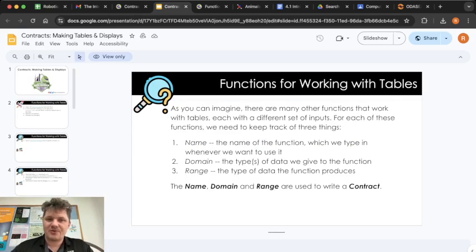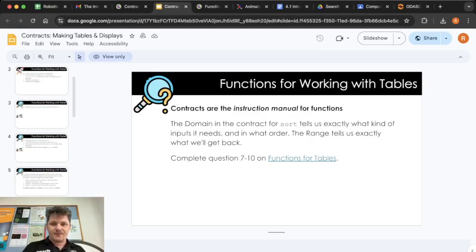You'll do a worksheet that will go over name, domain, and range. But every time we create a function, you need to have a name, domain, and range. Name is what you will name the function. Domain is the types of data it needs to intake, and range is the data it will produce, what will come out of the function.